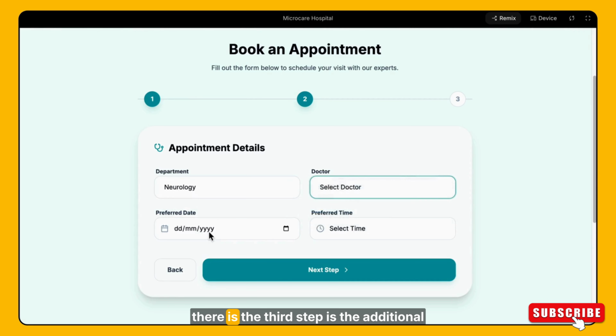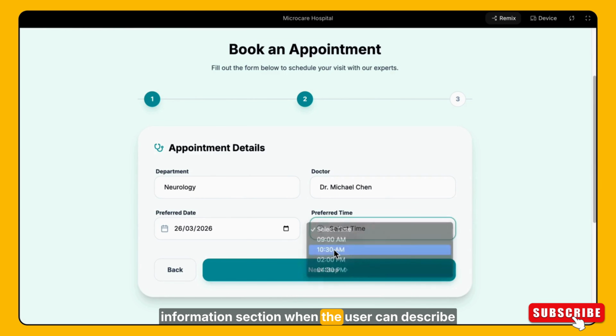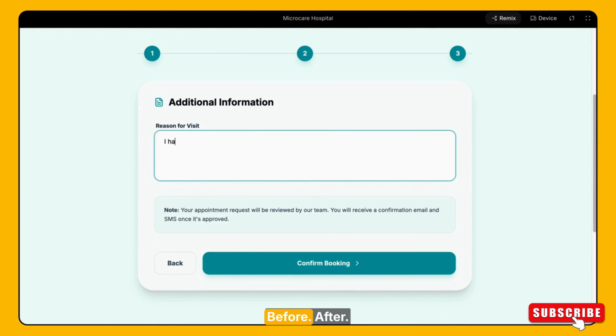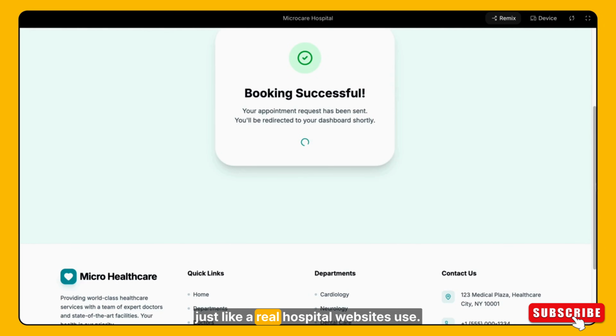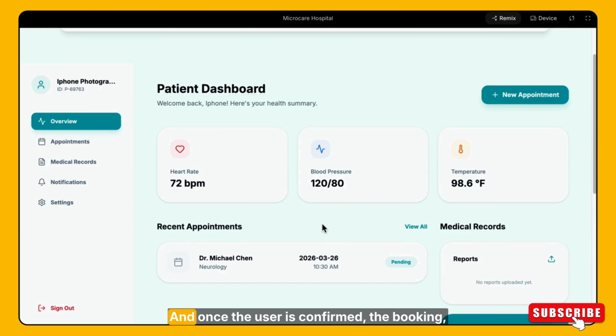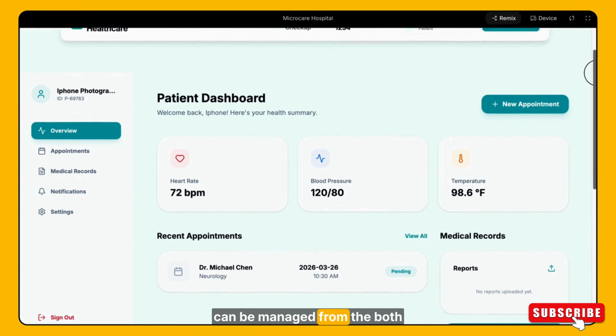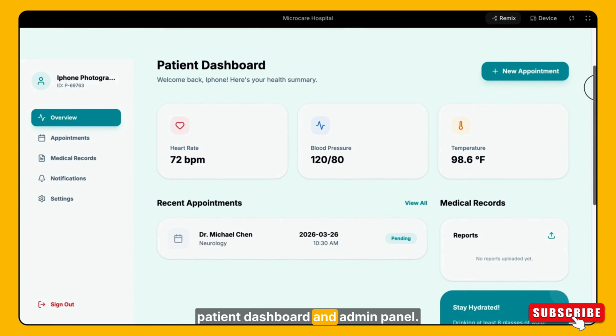Then finally the third step is the additional information section, where the user can describe their problem or reason for the visit before confirming the booking. So this is not just a simple form, it's a complete structured booking system, just like real hospital websites use. And once the user confirms the booking, all this data gets stored and can be managed from both the patient dashboard and admin panel.